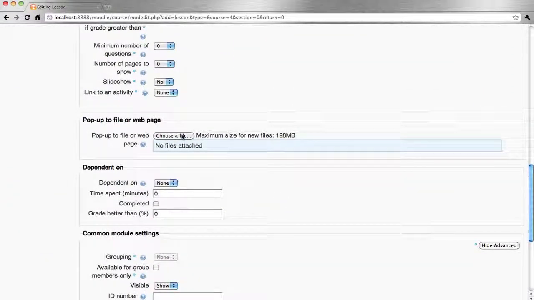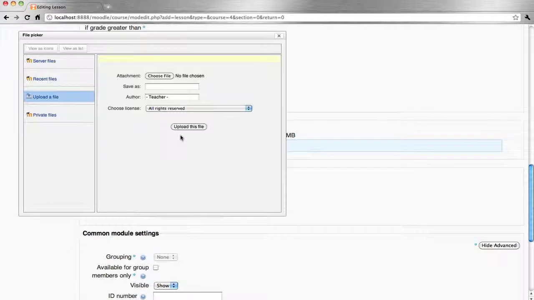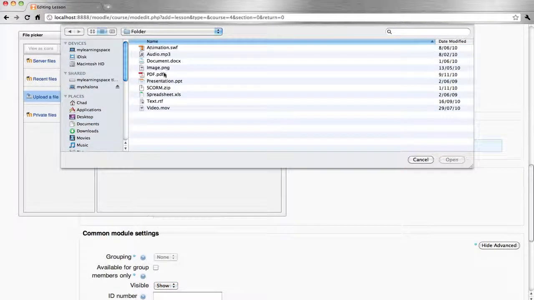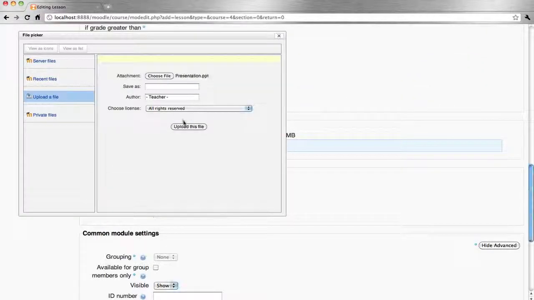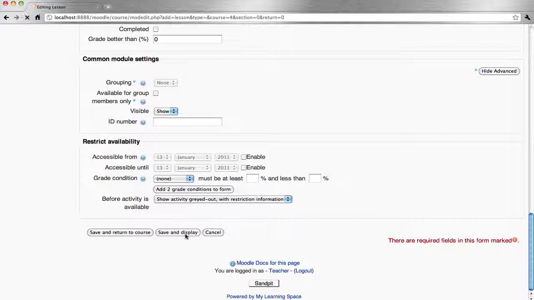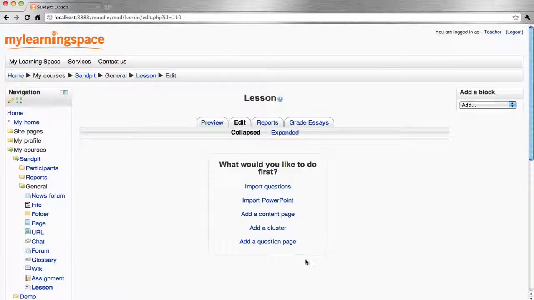We can attach a file to be viewed by the student. Save and display. Let's add some content pages.